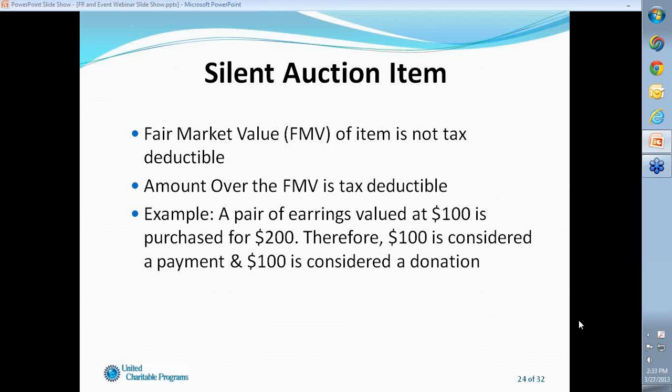But let's say, again, that pair of earrings is worth $100, but someone pays $350 for those pair of earrings. That means $250 of that is considered a tax deduction, and they would receive a UCP tax receipt from us. And that is mandated by the IRS. So you'd want to make sure that you send us that information, again, on that payment and deposit form, where we know that that individual needs to receive a tax deduction receipt showing that they gave $250 on a certain date or at a certain time.